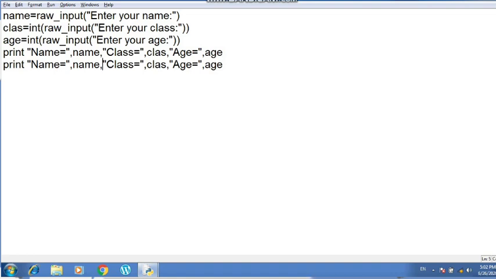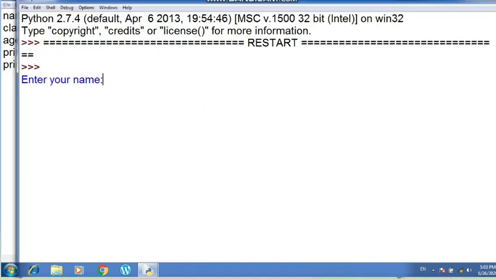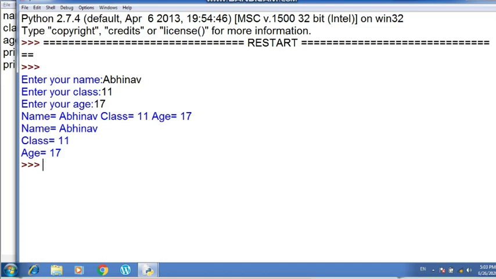So after this printing of name, I want a new line, so I am writing here double quote \n. You can see I have written double quote \n, so it will change the line, and again I will use it after this class, so it will change the line. So this is going to work as we want. Let us execute it one more time. So I am writing here Abhinav, class suppose 11, age suppose 17.